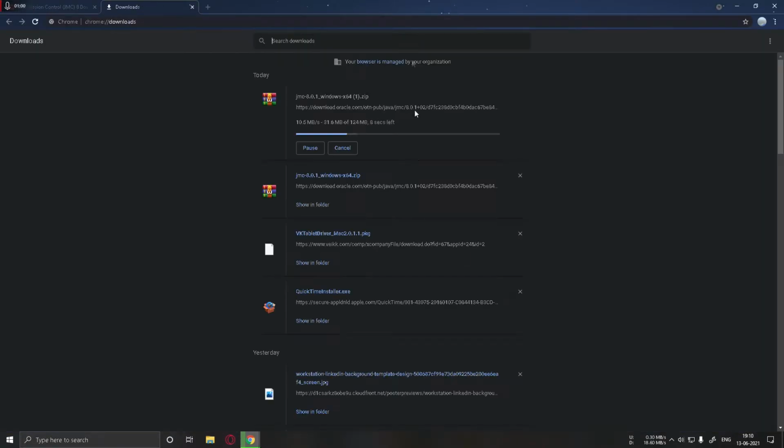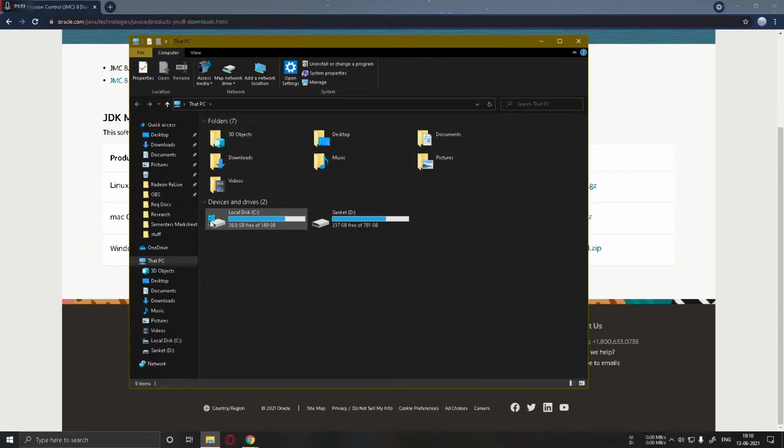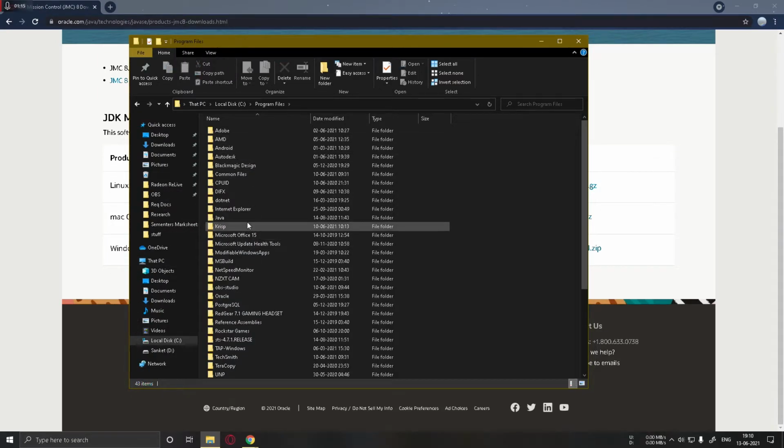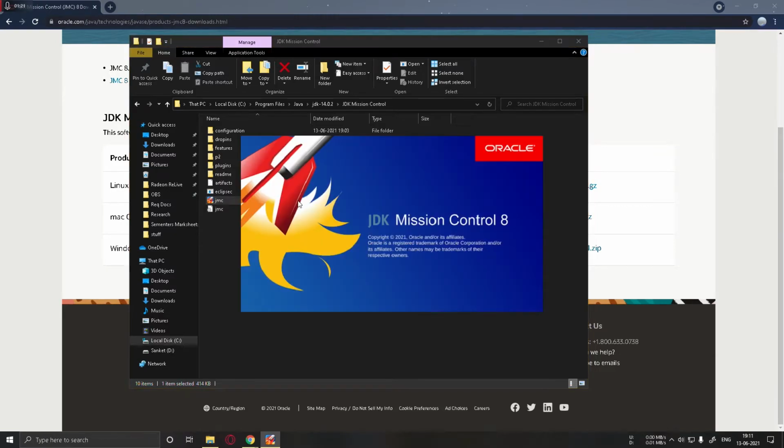Now, once you download this, I've already downloaded it and installed it, so I'm just going to cancel it. Once you install this, just open and extract it anywhere. I have extracted this somewhere in my Java Mission Control folder. So let's open it, and let's see if it works or not.